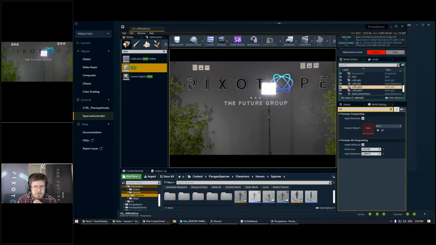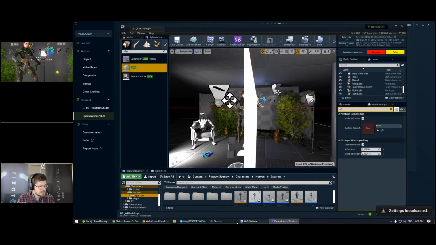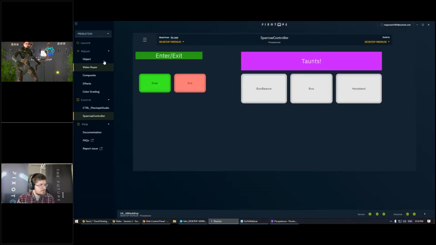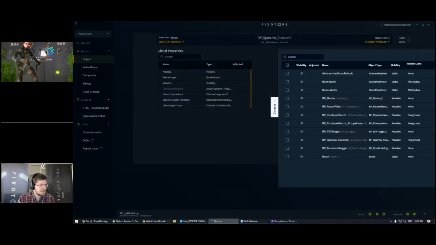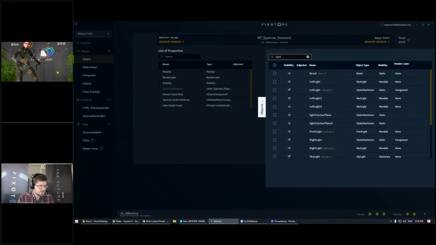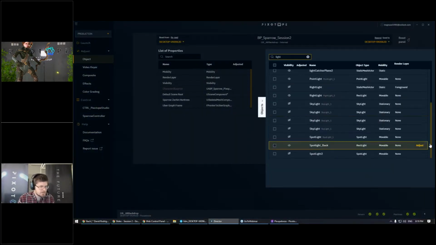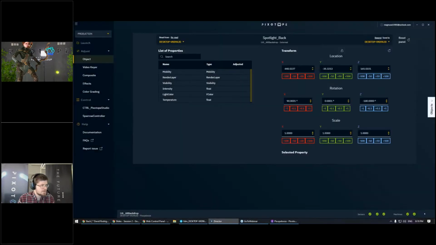Earlier in the session, you exposed the intensity and temperature of one of your spotlights. Can you show where these exposed properties are accessible? These exposed properties are accessible from, for instance, the Adjust Object panel, where you can simply grab the light that we just adjusted. That was probably going to be the spotlight back. And these properties live underneath the list of properties in the Adjust Object panel.